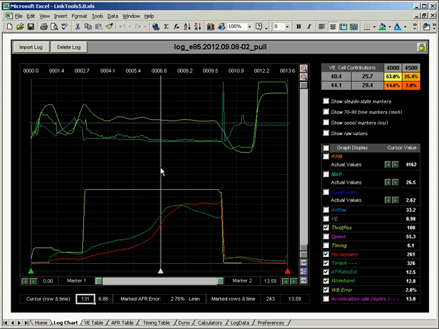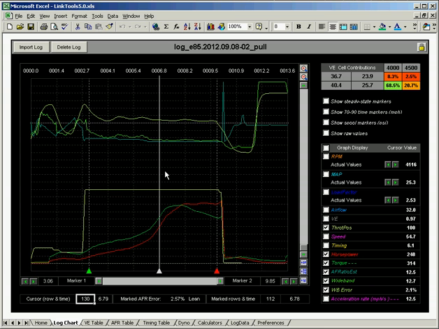To do that in LinkTools, the first thing we need to do is set some markers as far as the area we want to look at. And the reason that's important will become pretty clear here in a minute. First of all, let's just set a marker here at the beginning of the pull, set the end marker at the end of the pull, and then go over to our dyno page.